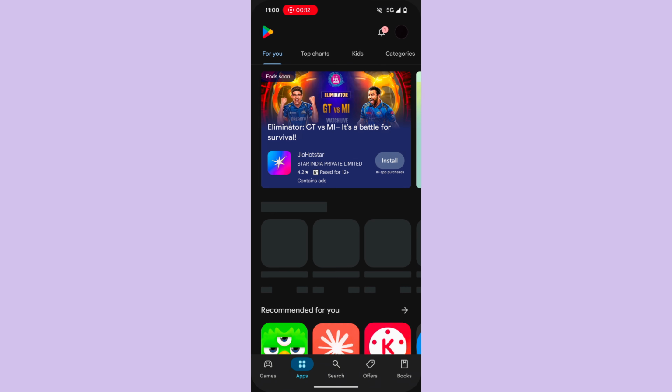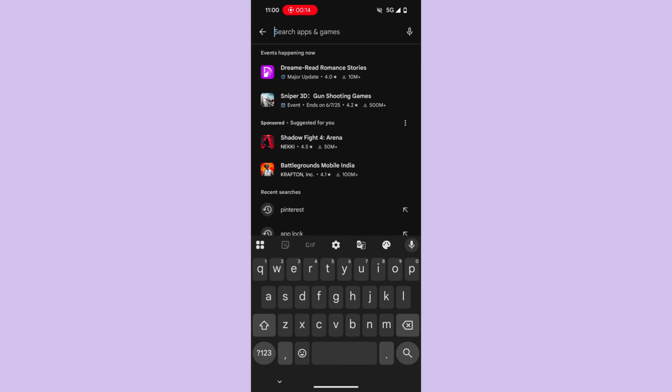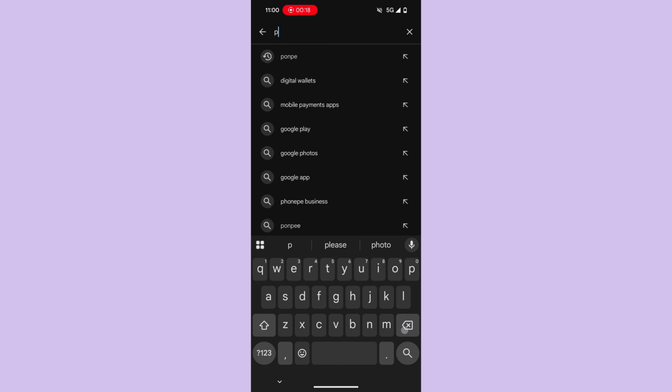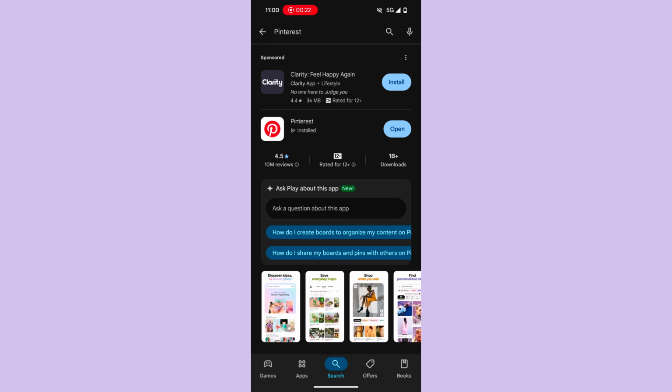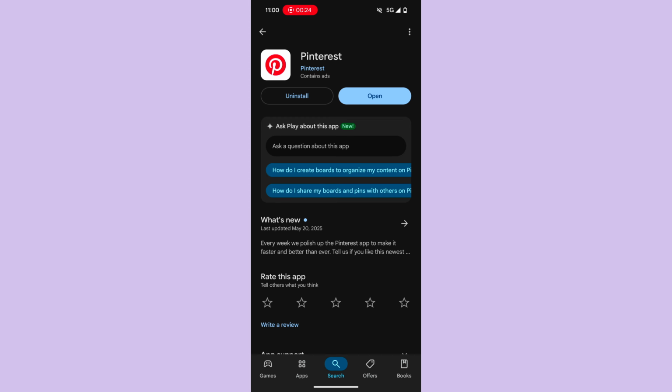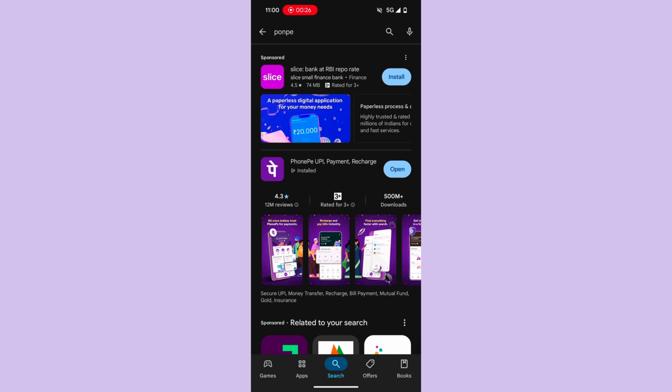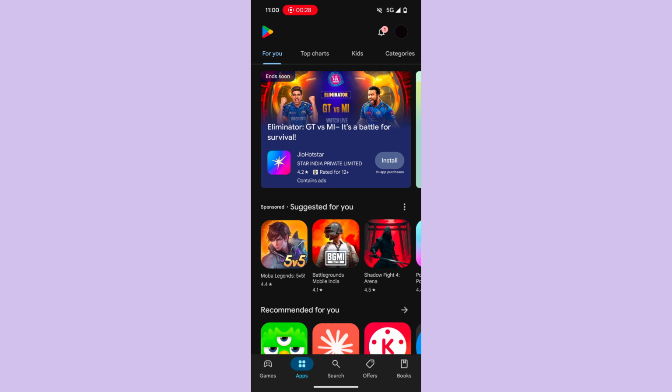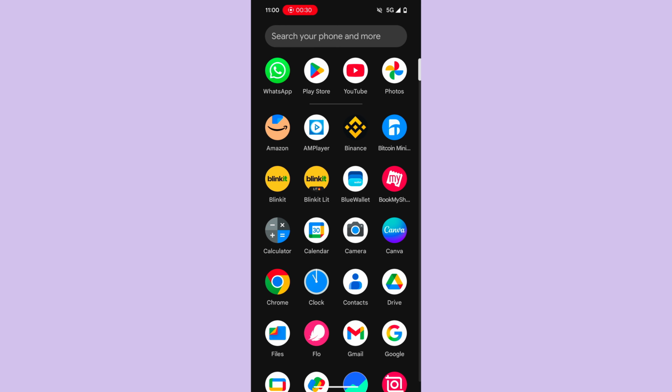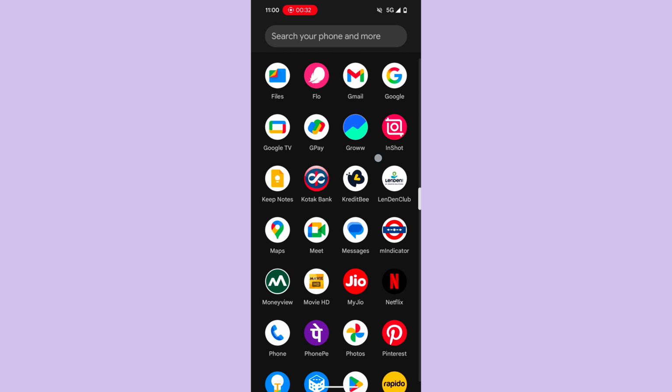First, you go to your Play Store or App Store and search for Pinterest. And make sure it's downloaded and it's updated. Once that's done, the second main step is you go back and you open the Pinterest app.